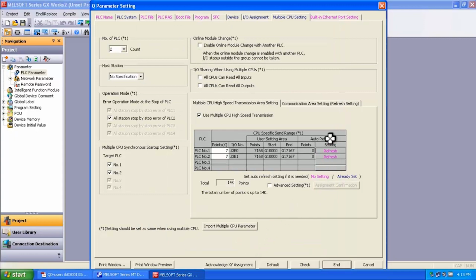Now it's very important to note that the older Q Series programmable logic controllers did not have this multiple CPU high-speed transmission area. The iQ platform does include this. So it's important when you're using an iQ motion controller, such as the one I have here, to make sure that you check this box. Although these settings are not included in the motion controller, it's a good idea to check these to see if these are something that you'd be interested in using.